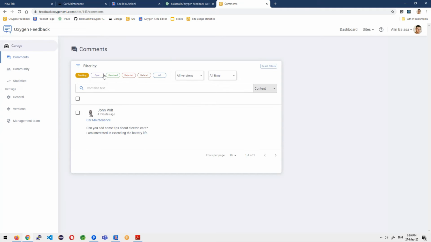You can filter the displayed comments by their state. You can choose to see only the pending comments or to see, for example, all comments. You can filter comments by version. You can filter comments by the time interval when they were added on your website, or you can use this search field to search comments by their content, by their author, or by the page title they were added on.